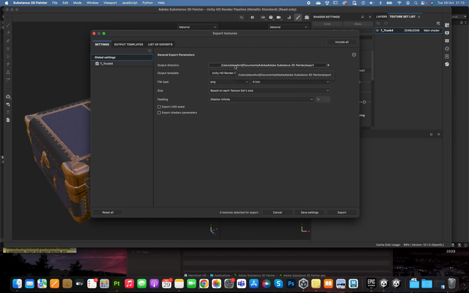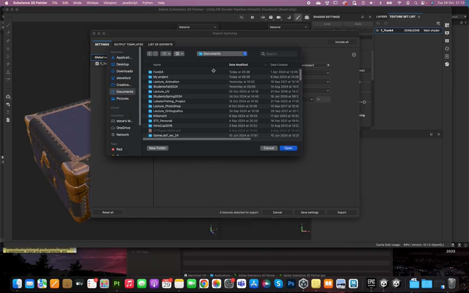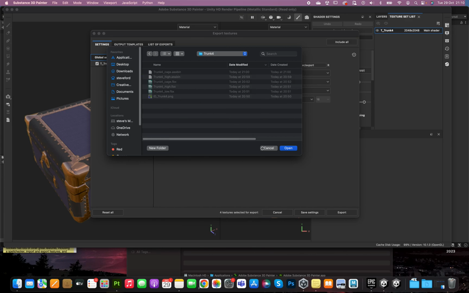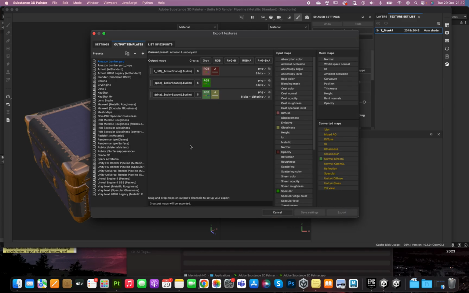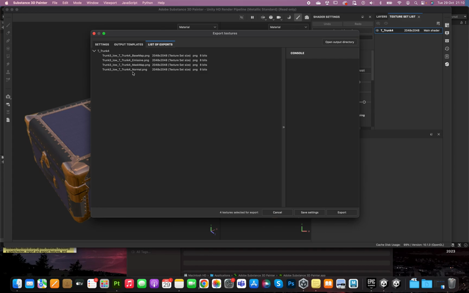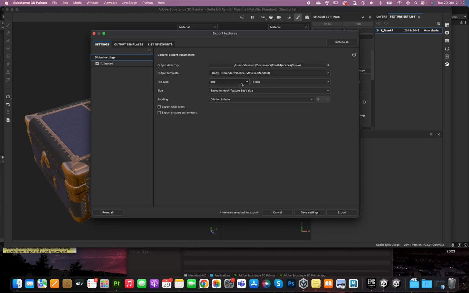It lost my address again. Oh boy. Insert swear words here. So it lost that pointer and trunk 4. Okay. And PNGs, that's good. And output templates. Diffs. Okay. And list of exports. I don't get why it's giving me the emissive.